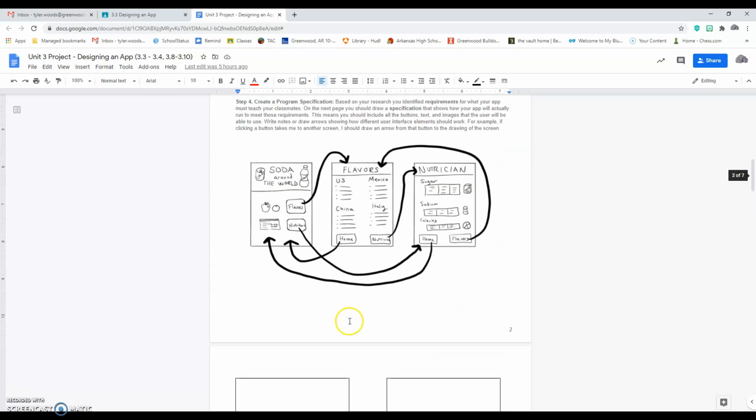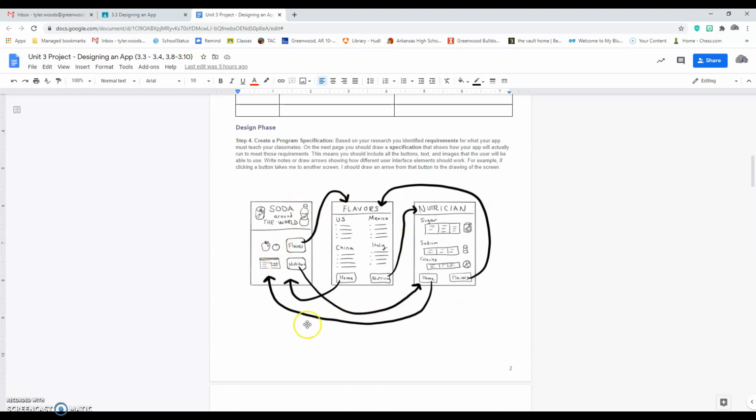What you guys are going to do is the same thing they've done here in this little app. You're going to sketch what the screens of your app are going to be. Remember, it needs to be at least 3 or 4 screens. It can be more, but it shouldn't be less. So this app's main screen is Soda Around the World. It's got a couple soda cans, and it's got buttons here.